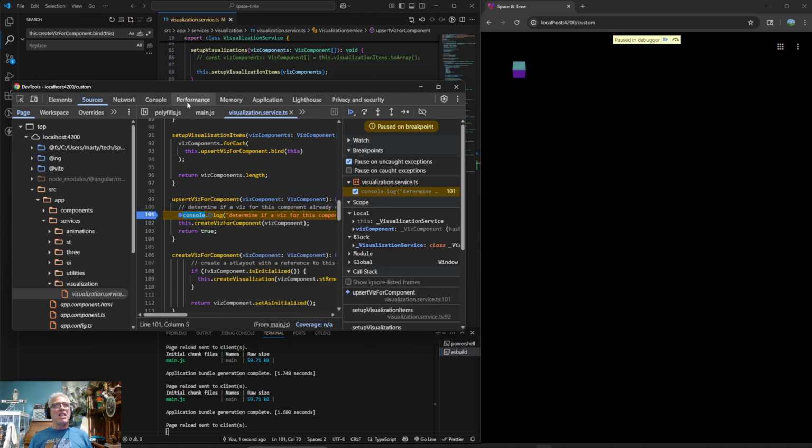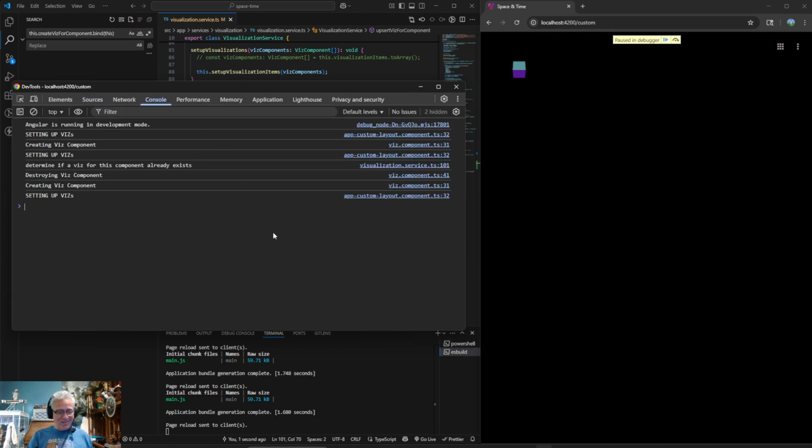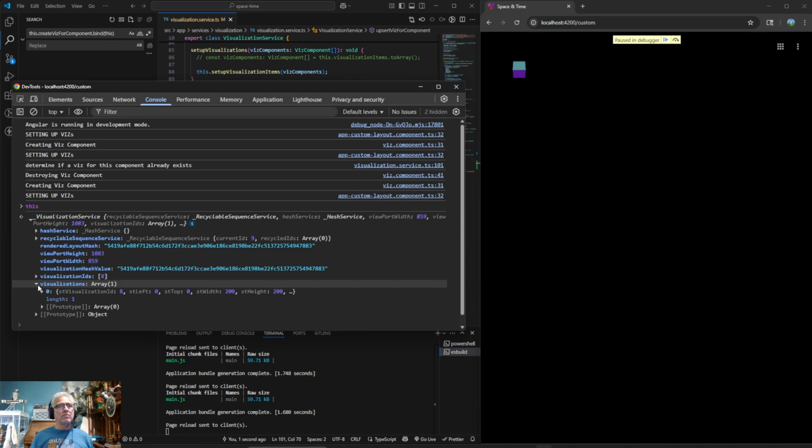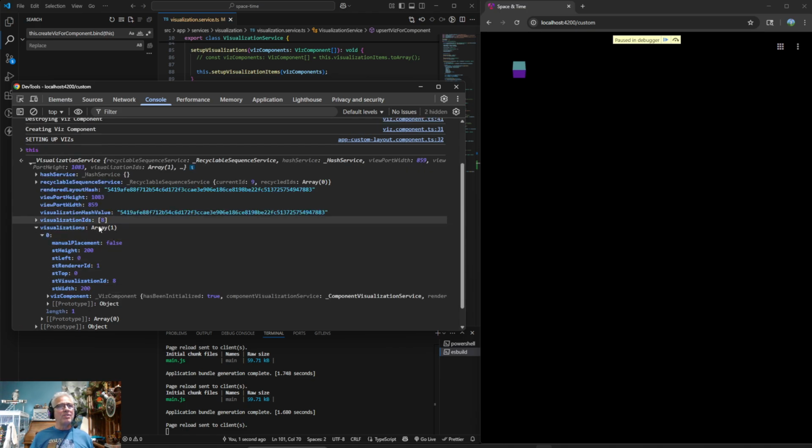Let's see what's in this. I don't even know what we have access to in our scope. So we do have a visualization service, it looks like. We have an array of visualization IDs. Okay, so these are our visualizations, and as you see, we have one visualization.